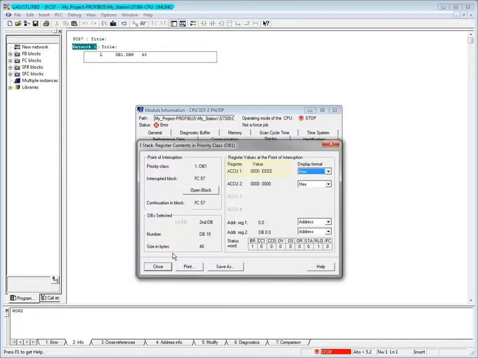The value that was in accumulator 1, shown in hex, was 4E in the lower byte. Accumulator 2 did not have a value in it at the time of the interruption. You can also view the accumulators in other display formats, such as decimal or floating point. Address register 1 did not have a value, and address register 2 contained data block 0.0.